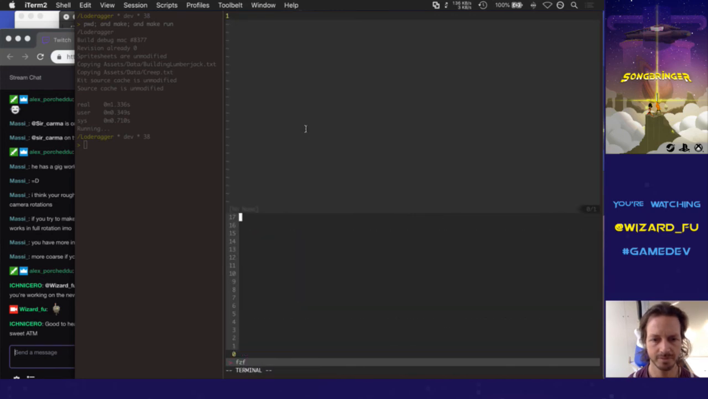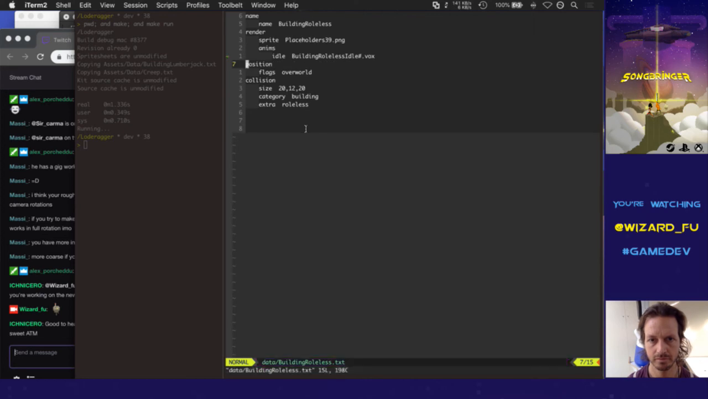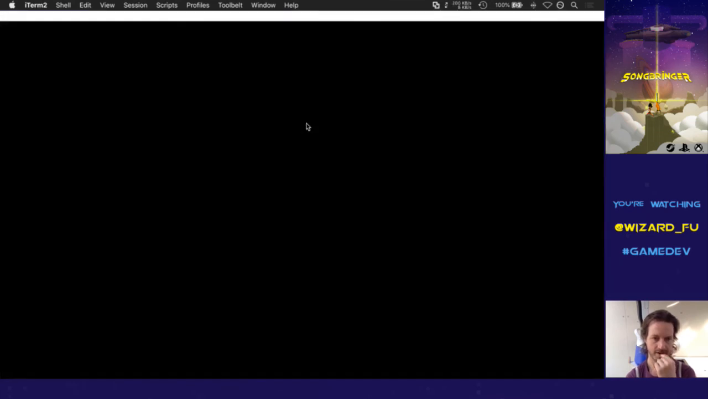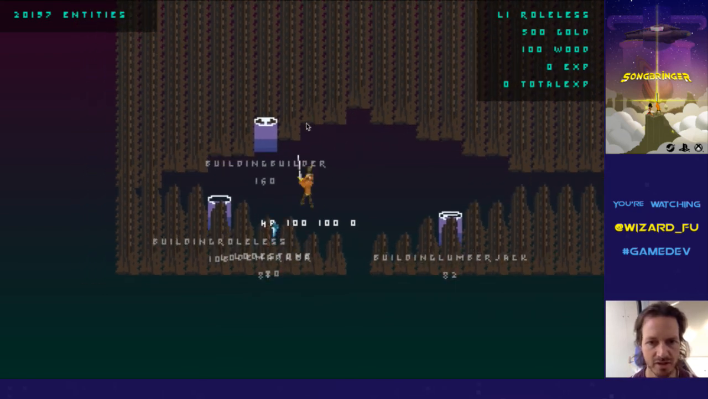Building roleless. Let's make sure we got all those. Cool. The builder's got his hammer. Lumberjack's got his axe there. The roleless just has a little blank circle on the top.